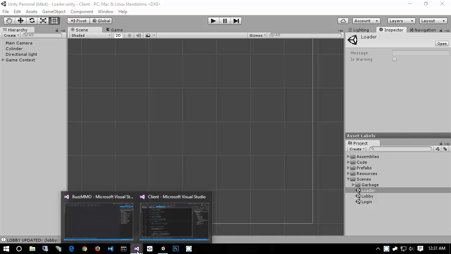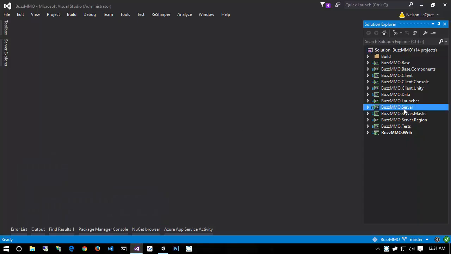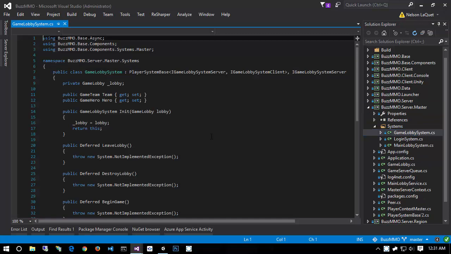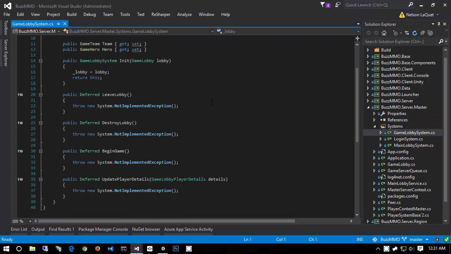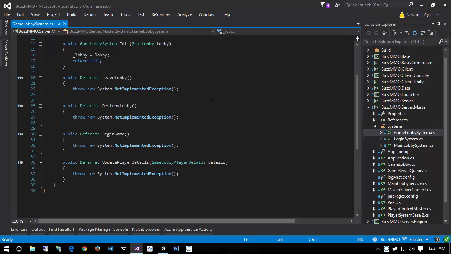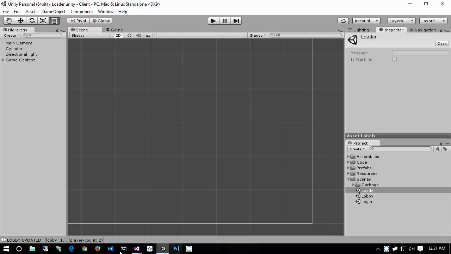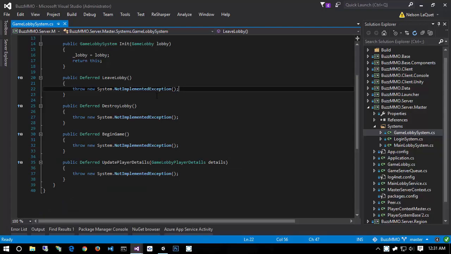So what I'm going to do is pop open the server project and let's take a survey of what we have here on the systems. So we have the game lobby system, and so far we don't have anything implemented. So we definitely need a way to leave and destroy the lobby. Those are going to be the two big things that we want to implement right now. So let's do leave lobby first.